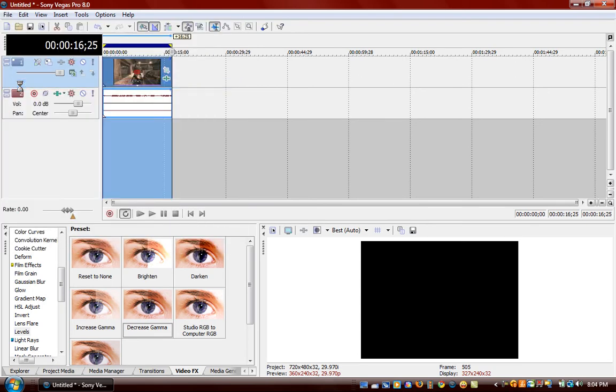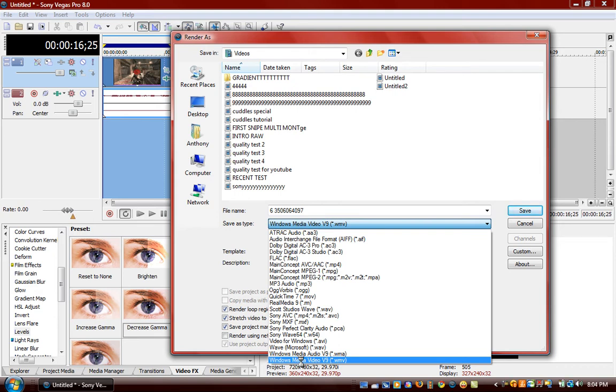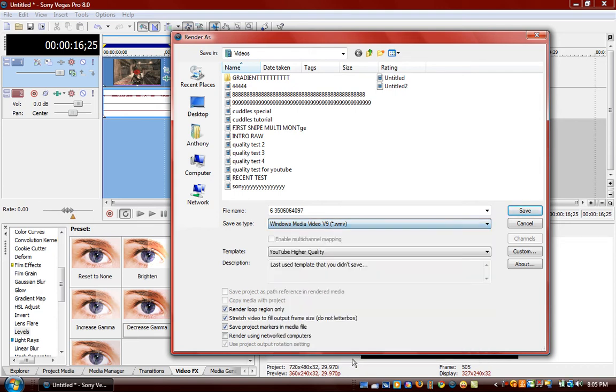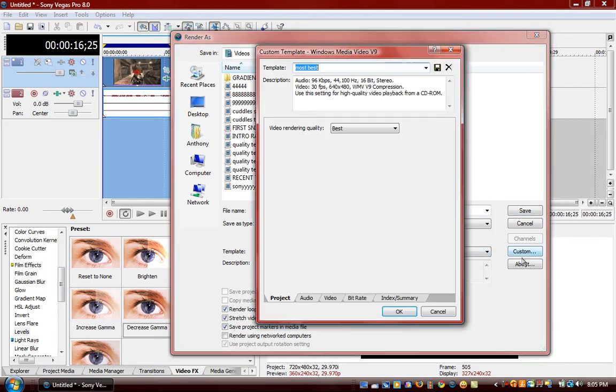Go to File, Render As. While this is loading, you can just chill for a couple seconds. Then you want to title it. You want to save it as a Windows Media Video 9, which is WMV. I named the template most best, but it doesn't really matter what you name it. Go ahead and name it what you want really fast.